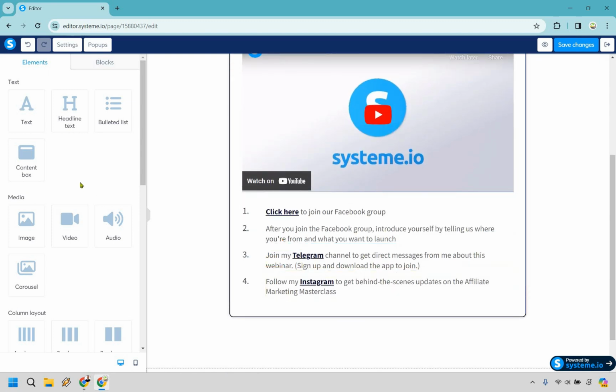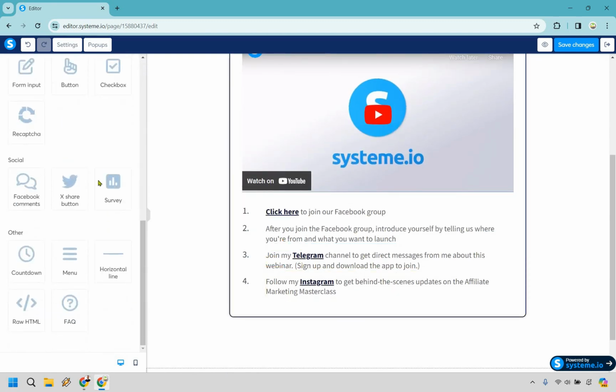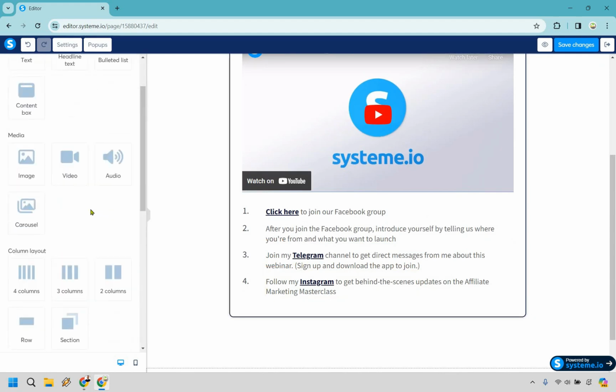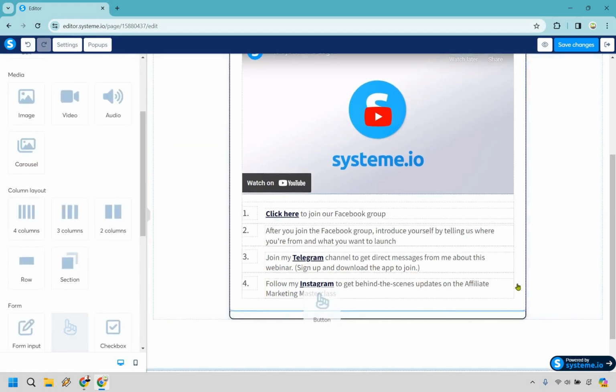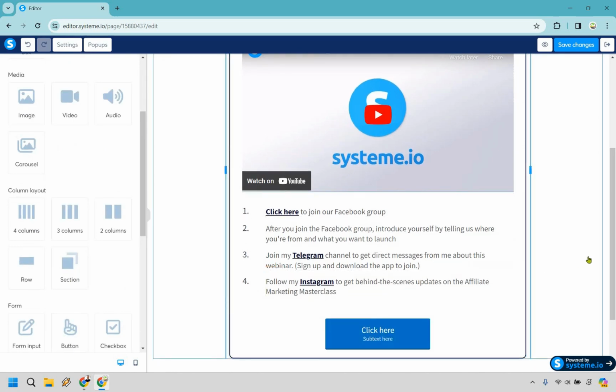And then usually you want to have some type of call to action. So what we can do, we can look for a button. Where's the button? I know I passed it somewhere. There it is. Okay, so let's drag the button. I'm just going to put it right here. We can put something down here.